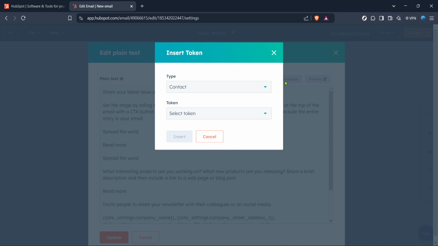Customize wisely, as thoughtful personalization can greatly enhance the effectiveness of your communications. Remember that practices like these can help build stronger connections with your audience.